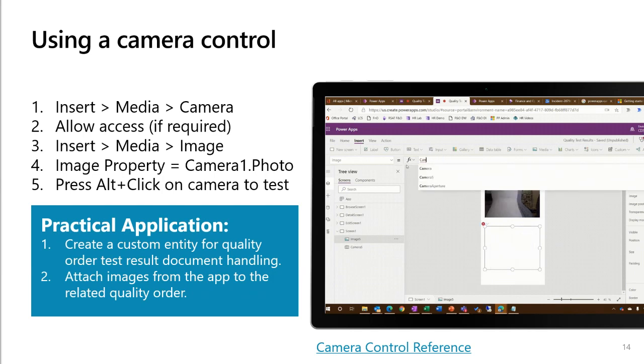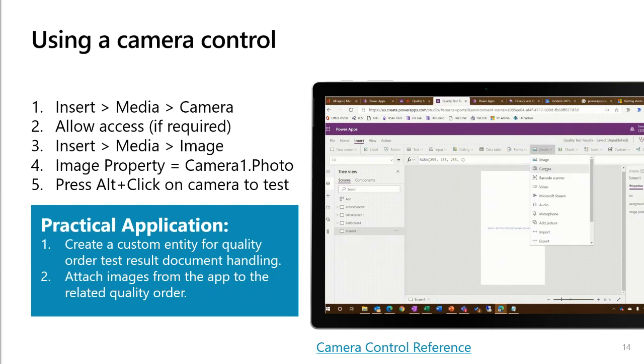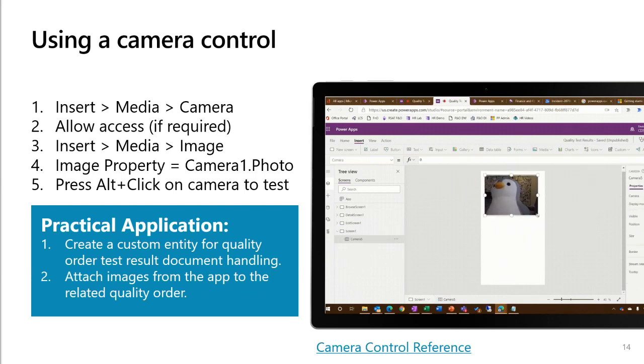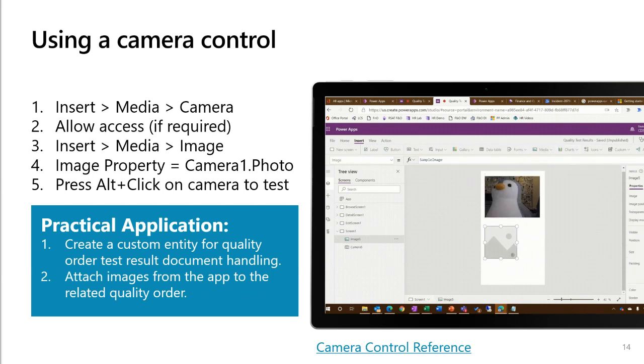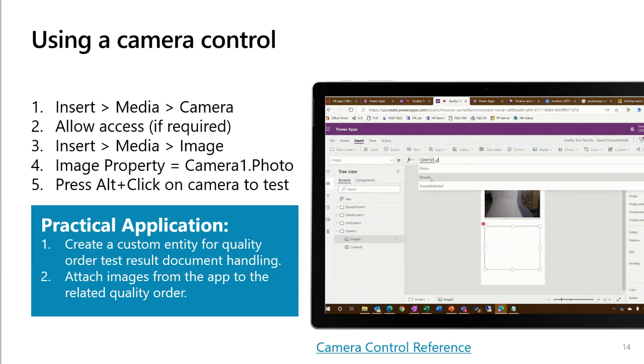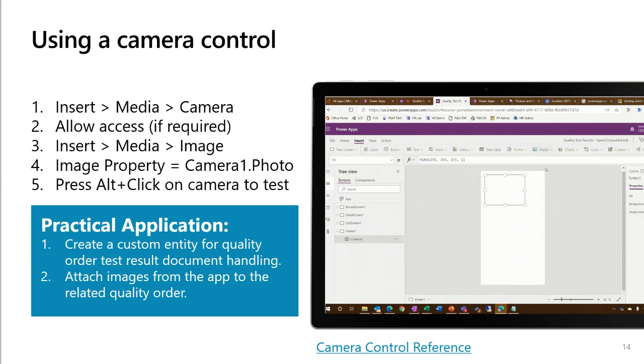But to test your application, you can press Alt on your keyboard, and in my case, to test that camera control, I just press Alt and then click anywhere on the camera control. You could also add a button into your application to press the camera control if you don't want users to actually click on the actual camera control itself.